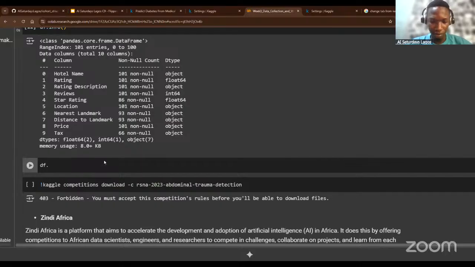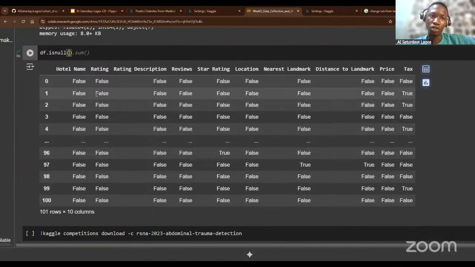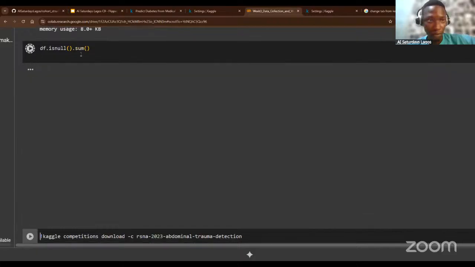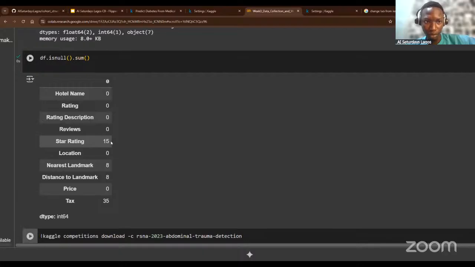So now let us check for missing values. We can do df dot isnull. This will just give you a boolean value, false or true. It goes through everything and says whether it's null or not. But this doesn't really make much sense to us, so instead of giving us the boolean value, give us the sum of the null values. You can see star rating has 15 null values, and distance to landmark also has missing values.